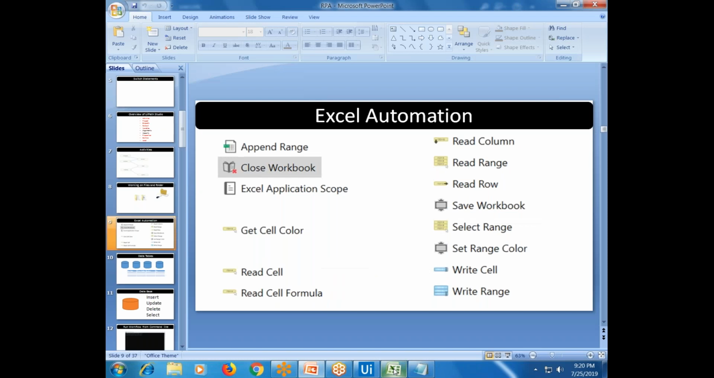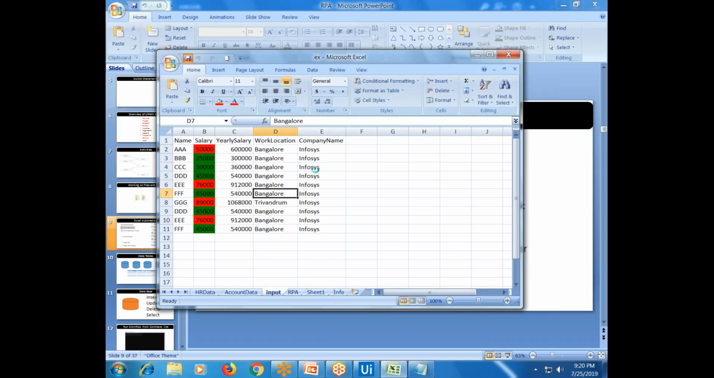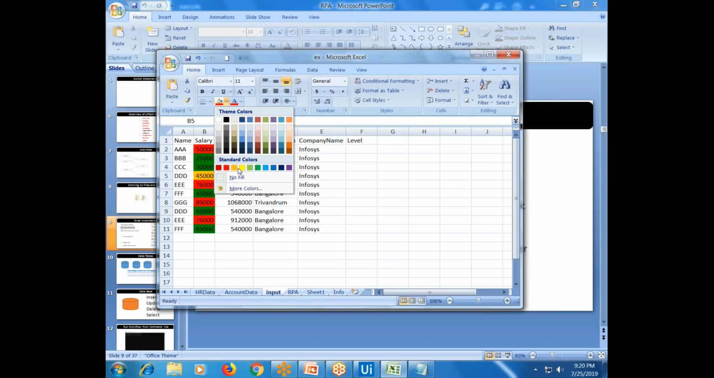And for the same Excel, just imagine this Excel is already there. Level, and what I'm doing, so if it is 40 or 30 above, I'm changing the color to black. Yeah, black. If it is a 45, that is black.